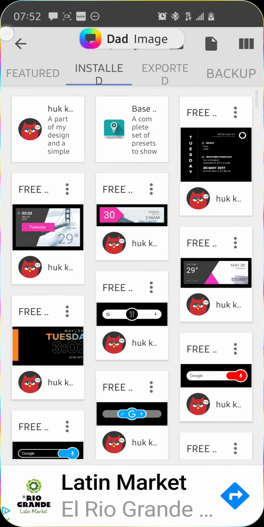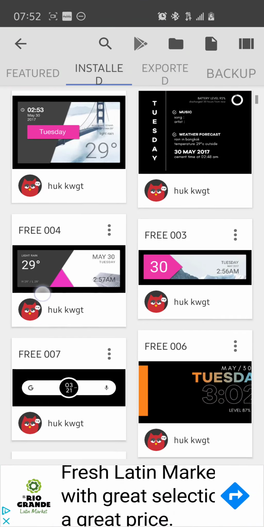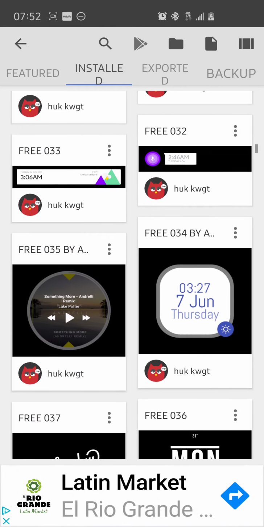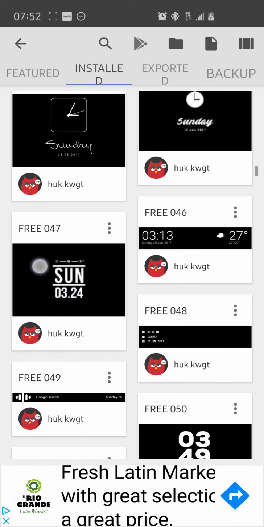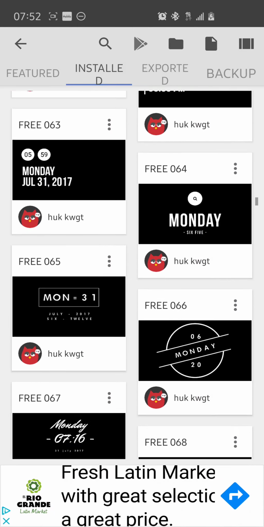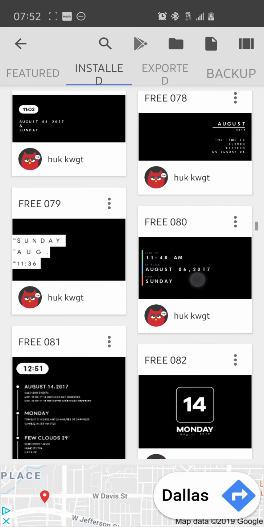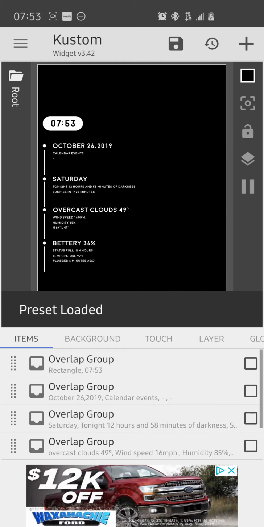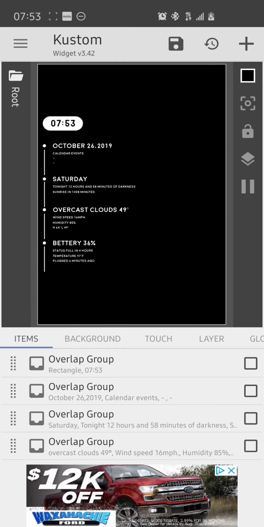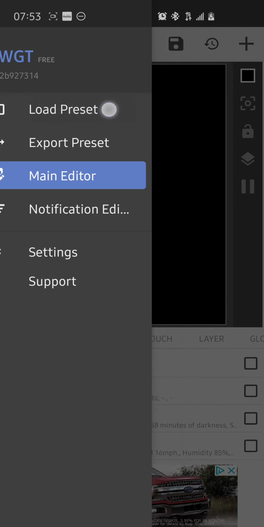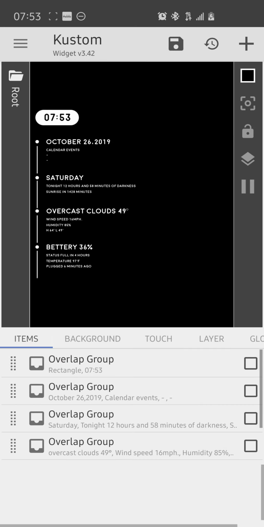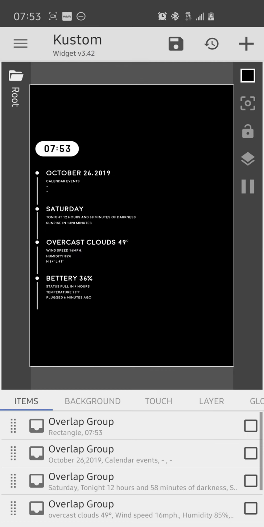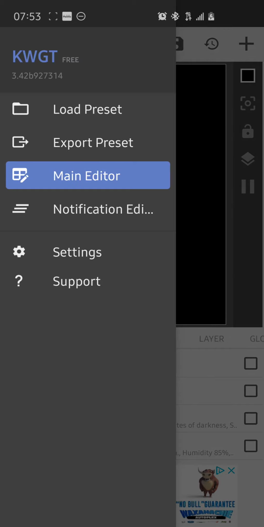So let's find an app that we like, or a plugin that we like. My apologies. So one I saw earlier that I wanted to tinker with. There we go. So we'll start off with this as a base. Okay. Go in here in your hamburger menu, load different presets. You can export a preset. This is your main editor.